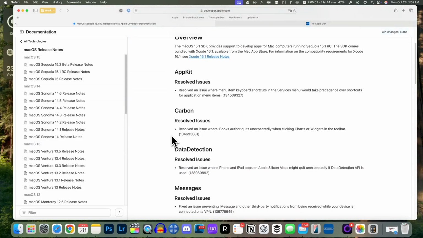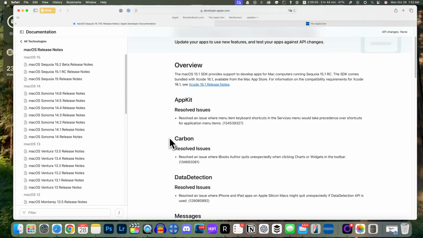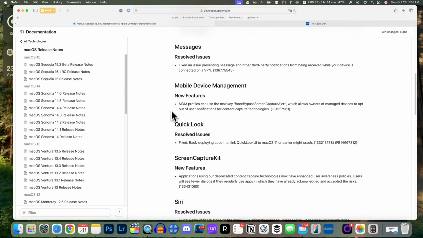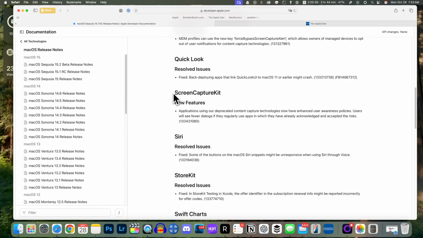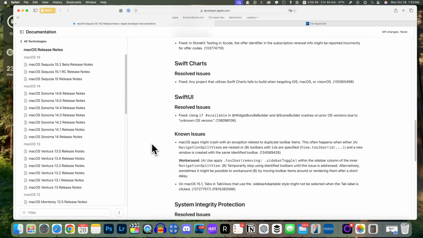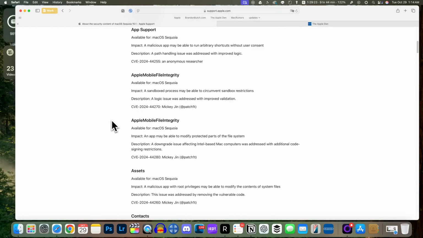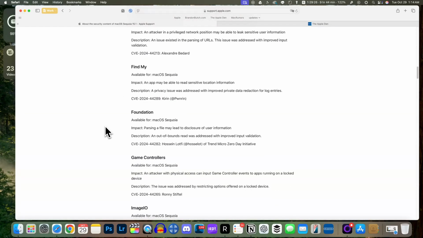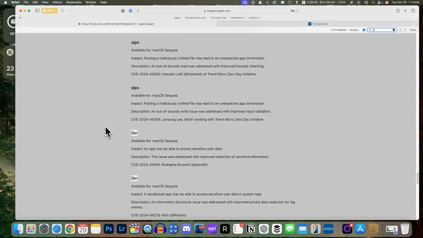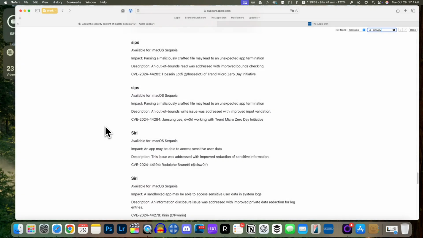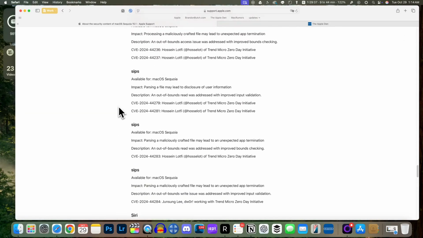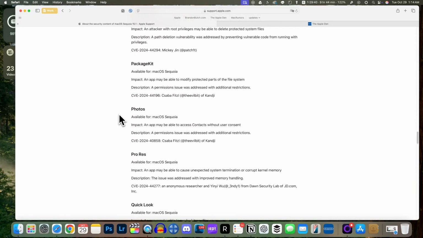And when it comes to the release notes, you'll notice that we do have quite a few resolved issues and also some new features. So we have a new feature for MDM, we have a new feature for screen capture kit, and also a couple of others. So I will leave this linked down in the description below. This update does also patch up some security vulnerabilities. So if you go to Apple's security page here, you can see a list of all of these security patches that we see with this update, which is always nice to see. Now, fortunately, there was nothing that was being actively exploited on macOS 15.0, so that is a good sign. However, you can see that we do still have quite a few patches here, and that's always just a good idea to go ahead and update to keep your Mac as secure as possible.